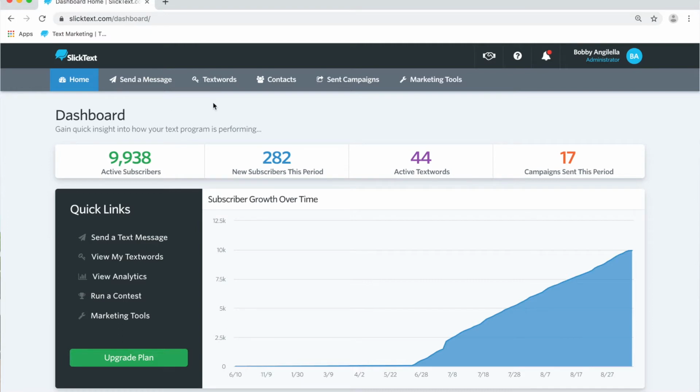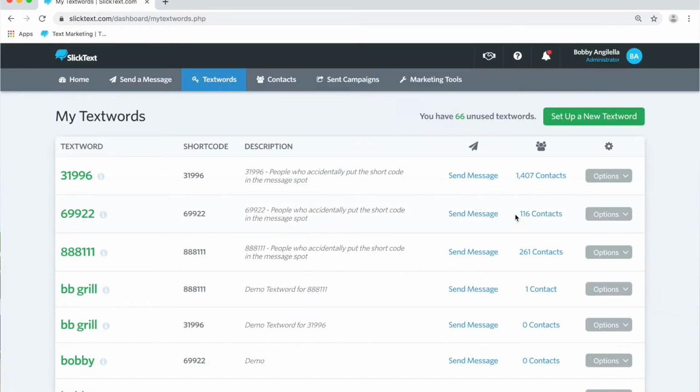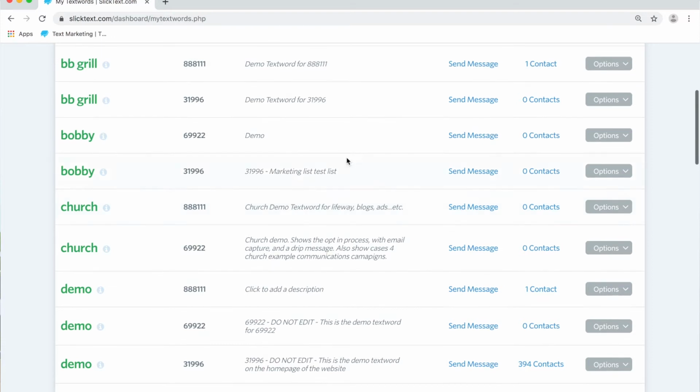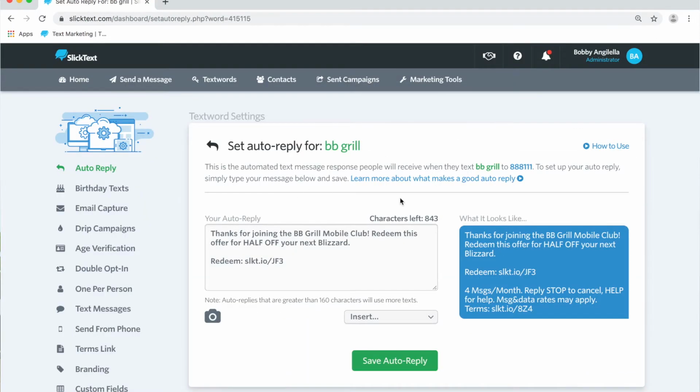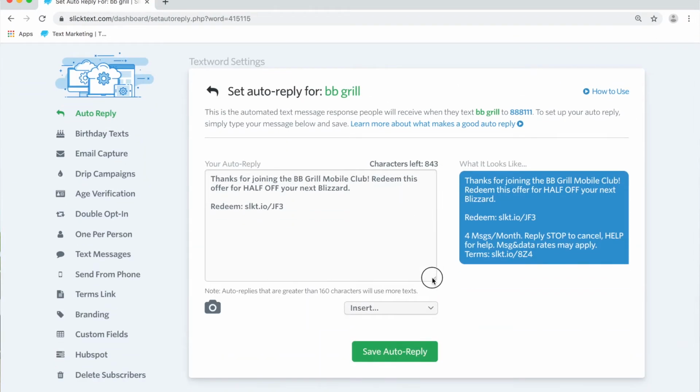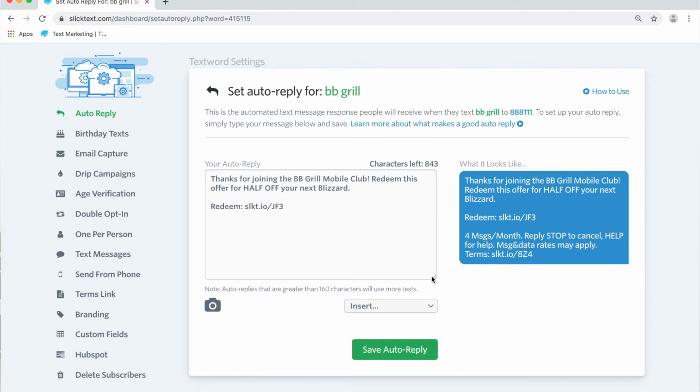On the dashboard, the most common use for a dynamic expiration date is either in a message you're going to send or in an auto reply when somebody joins your list. So the first example I'm going to show you here is on the text word BB Grill. We're going to go into the settings and we are going to insert a dynamic expiration date into this offer here. Now I have two examples I want to show you real quick.